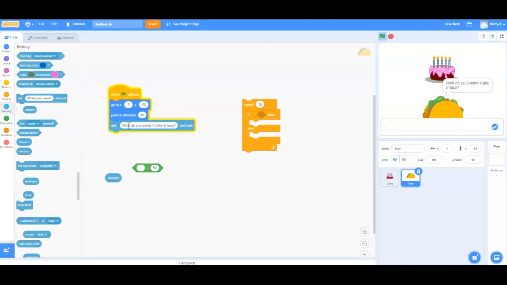So I've asked the question, what do you prefer, cake or taco? If the answer equals taco, so I just type in taco there, then I want the cake to hide. I want the taco to still stay on the screen. So how do I get the cake to hide?